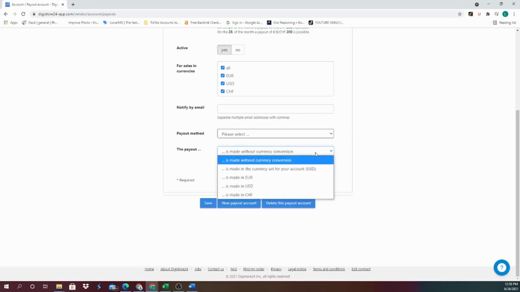And then we have the payout. The payout is made without currency conversion, in the currency set up for your account, or is made in Euro, USD, and so forth. So make sure you click the payout which is going to be the best fit for you as well. And then once you're all finished, go ahead and click the save button.